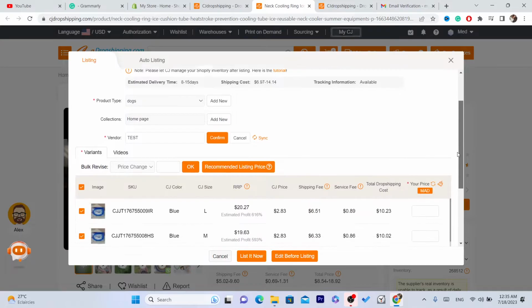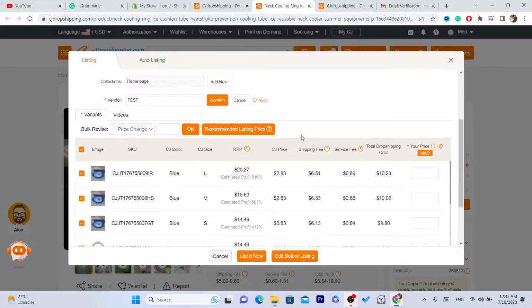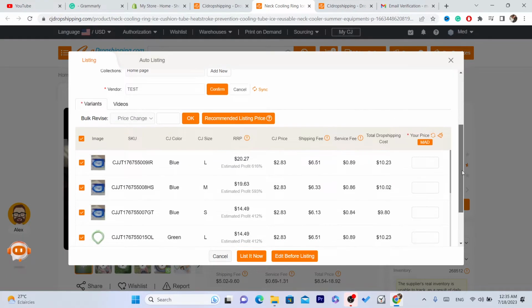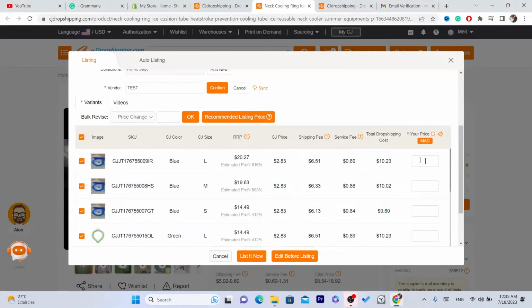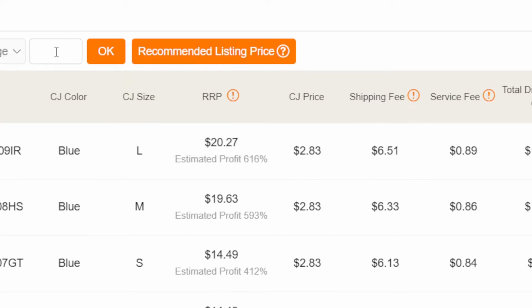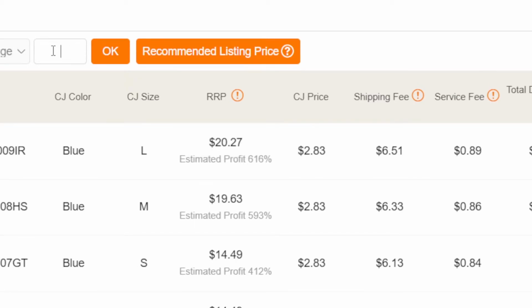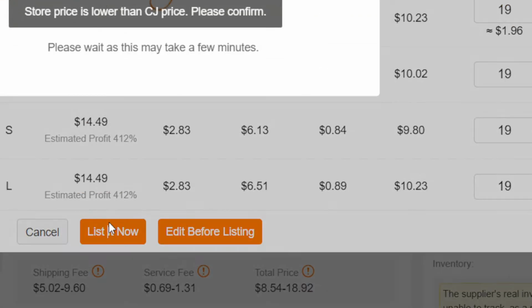Like I said, if someone places an order on your Shopify, CJ will ship the product automatically to the customer. Now, as you can see, the price of the product is around $10, so you want to increase the price. For example, I would go with 90. If you are using organic traffic, increase it by around $9. You can add the price to all the different variations in here. You just want to add 90 here, click OK, and click on list it now.